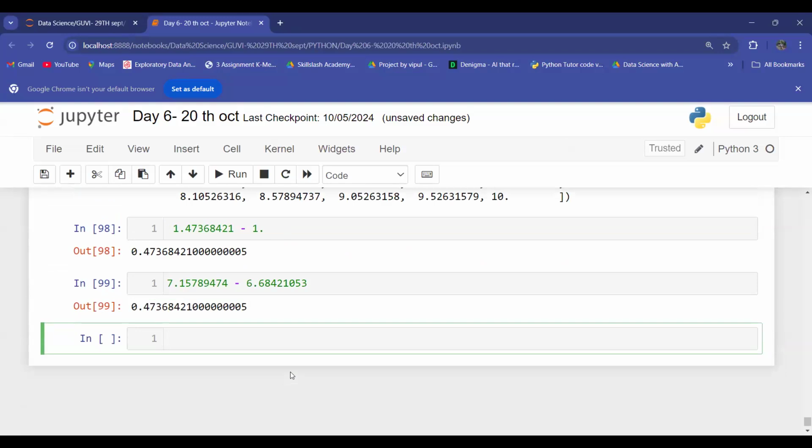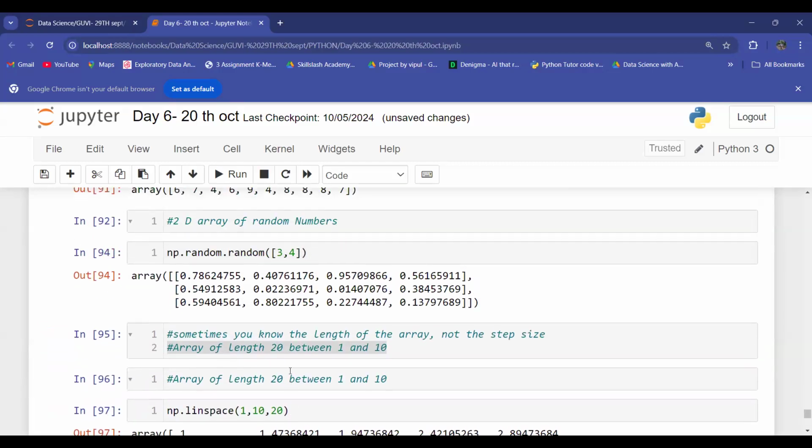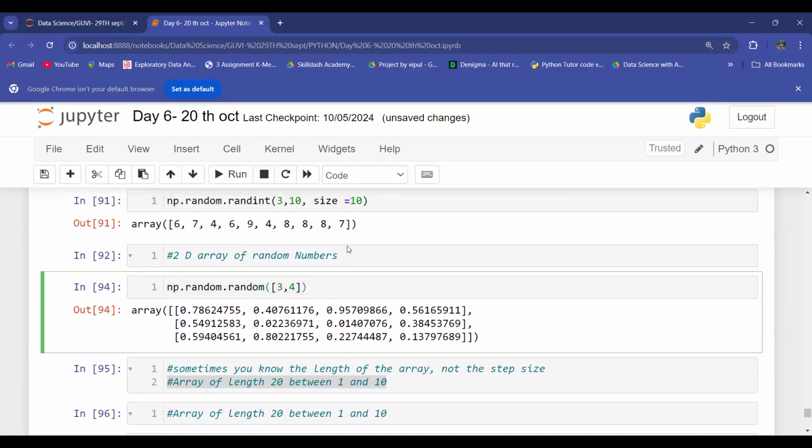Vipul? Yeah. Once again, can you explain the random numbers? Cell 93. Random numbers, what do you want in that? Oh, once again, you can go to cell 93 or 92, something. Yeah, array of random numbers. Can you explain once again? I just missed that.